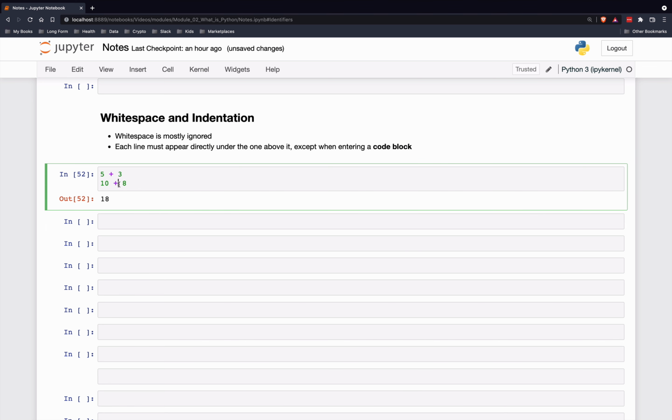Now whitespace in the middle of a line does not matter. So this is perfectly valid as well. I just can't have any spaces over here at the beginning. The exception is when we enter a code block, and code blocks will be talked about in a later chapter. We don't have to worry about that. They have a different rule for indentation of the first line. All right, so that's a little bit on whitespace and indentation.